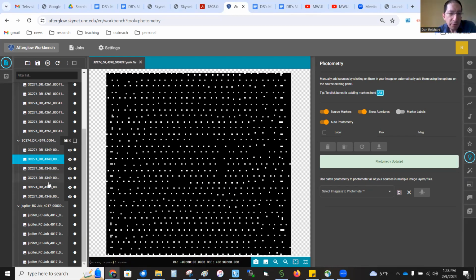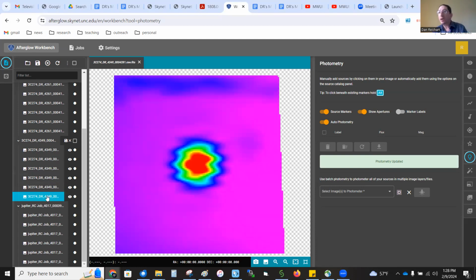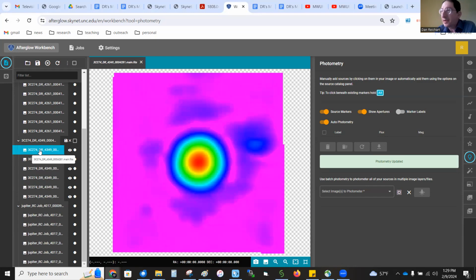We can skip over the remaining layers down to the bottom layer, and this is the raw image. This is if we process it with no zigzag correction, no background subtraction, no RFI removal. And so here you can see what it would look like. And here you have the final product.